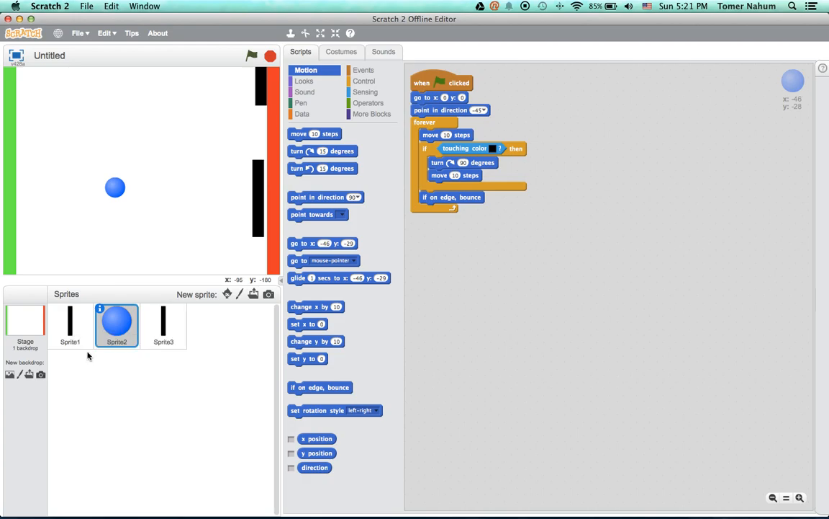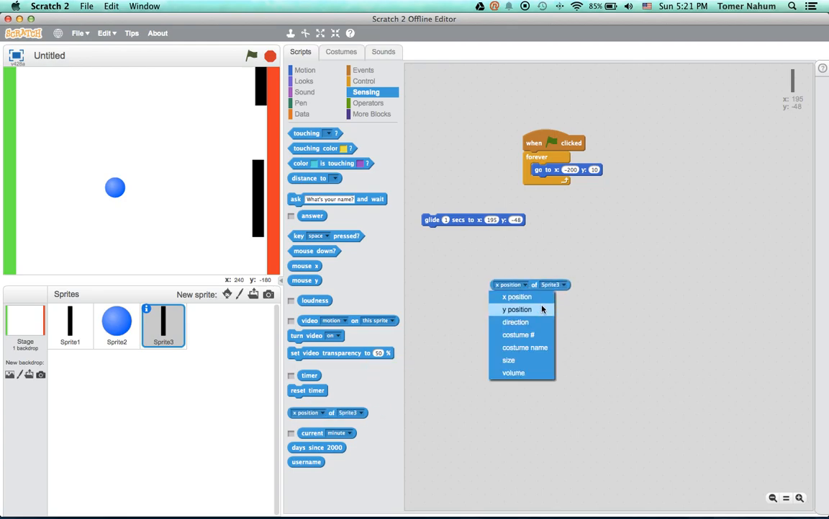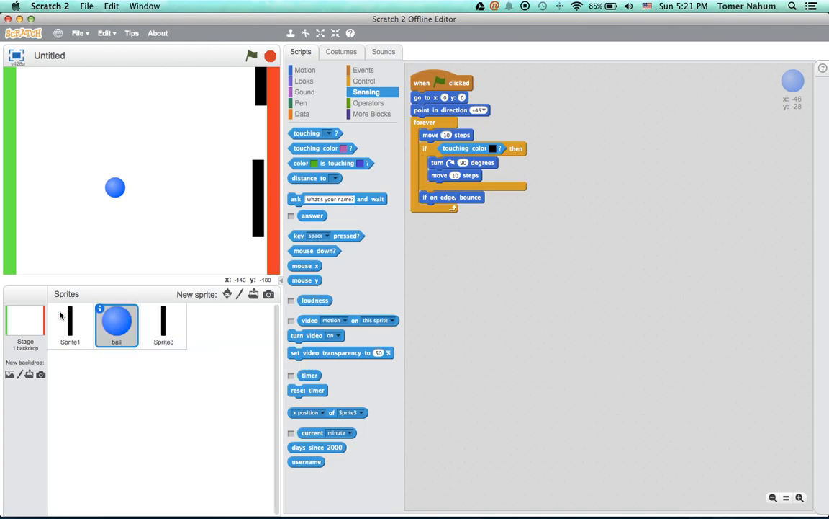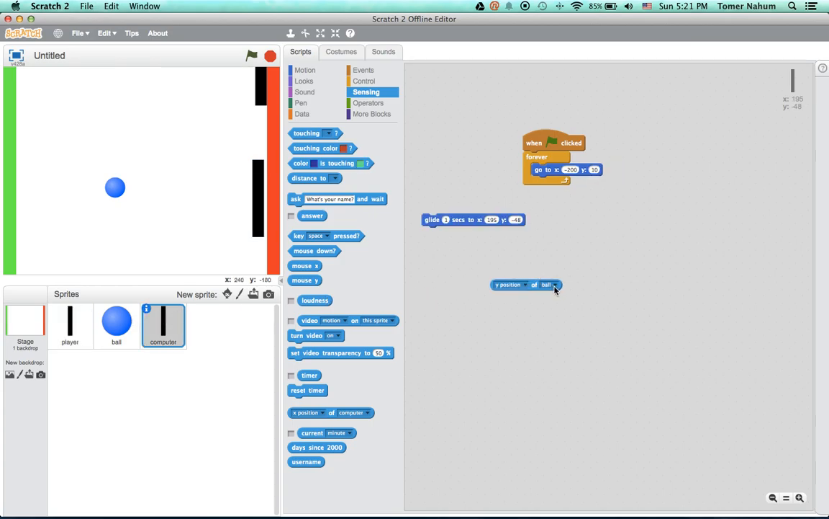Now for the computer. So let's duplicate this spot thing and do a -200, and actually we need a glide. Okay, to Y. We go to sensing, go down here, we do Y position and sprite 2. And actually I'm going to rename all these. So this should be ball. This is computer. And this is player. Okay, go back. Okay, yeah, Y position of ball. Okay, and X -200.